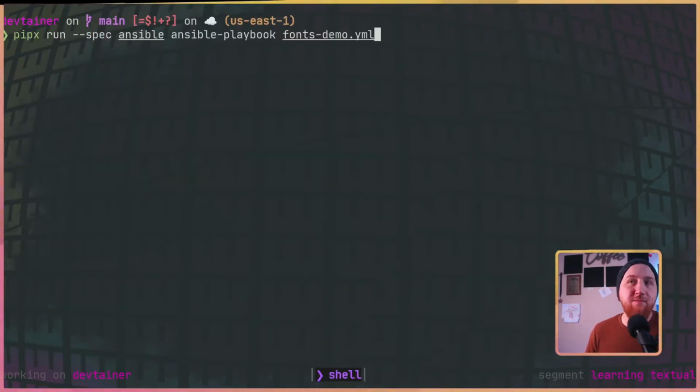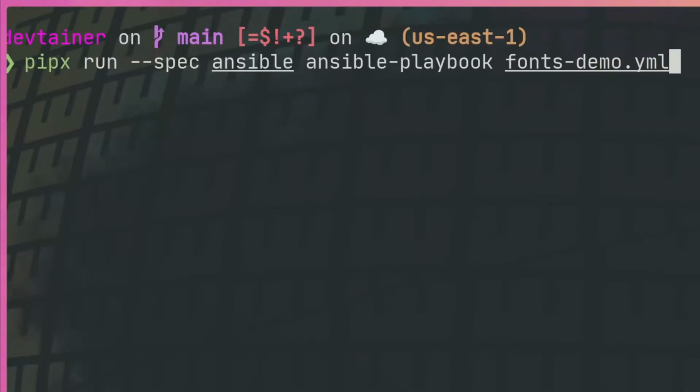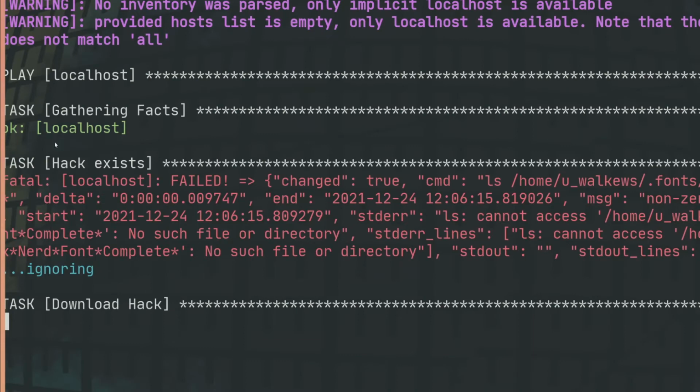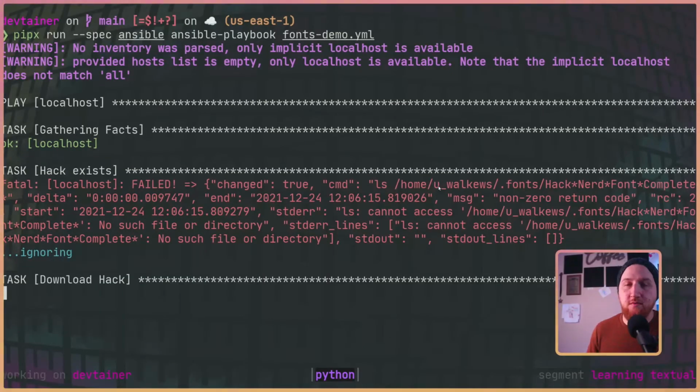I'm going to run it with a pipx run --spec ansible to bring Ansible into its own virtual environment. And I'm going to run the ansible-playbook command with fonts-demo.yaml. It's going to go ahead and see that hack_exists failed, because it's not in that directory. It's going to go ahead and download it into my home/fonts.